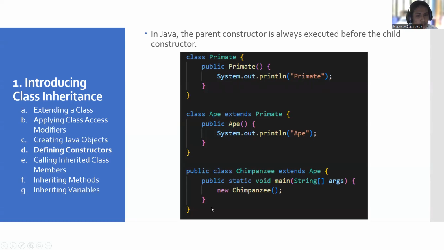So when you instantiate a Chimpanzee, when you're trying to create a new instance, it should call the constructor, right? In this case, what will be printed first? What do you think will be printed first? Primate. Okay, so that's correct. Primate will be printed first, followed by ape.